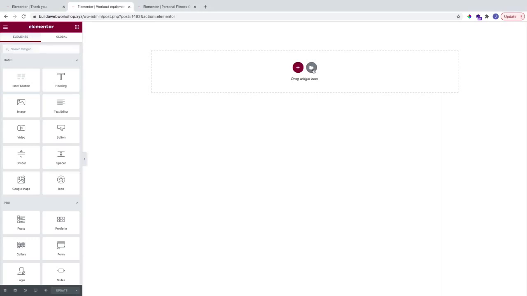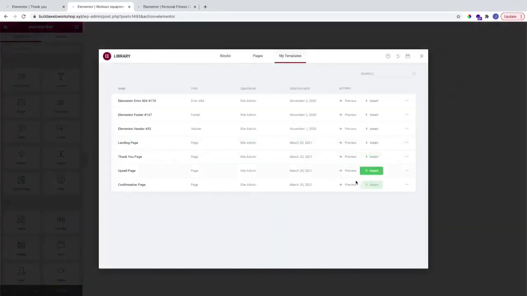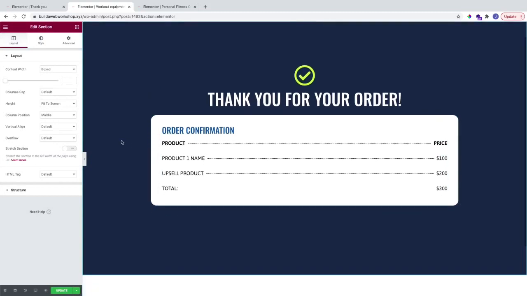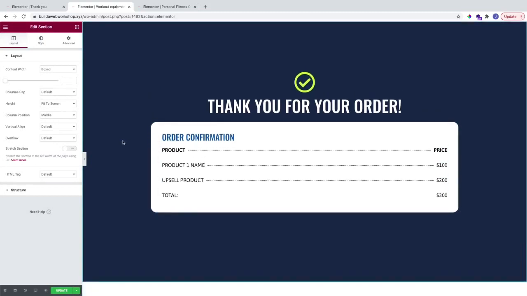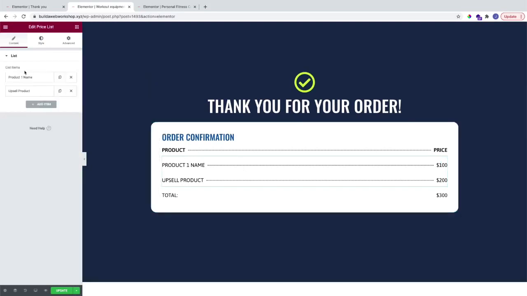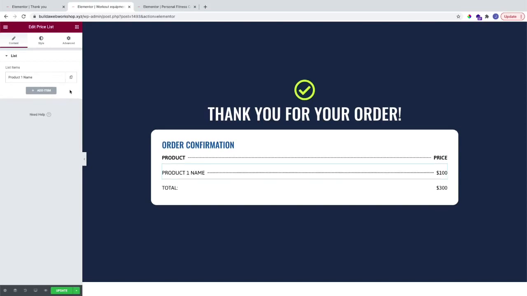You already know how it goes. Just import our template, modify it any way you want. If it's a downloadable product, they'll be able to download the files here. Just edit this element. Let's delete this upsell product since this is the confirmation page if they only bought the first product. And then include the download link here.